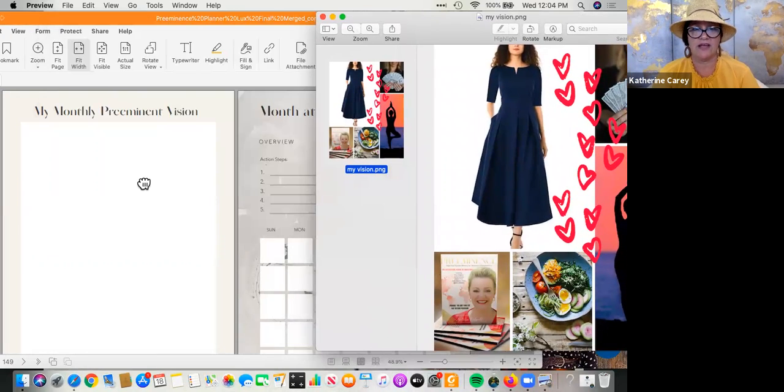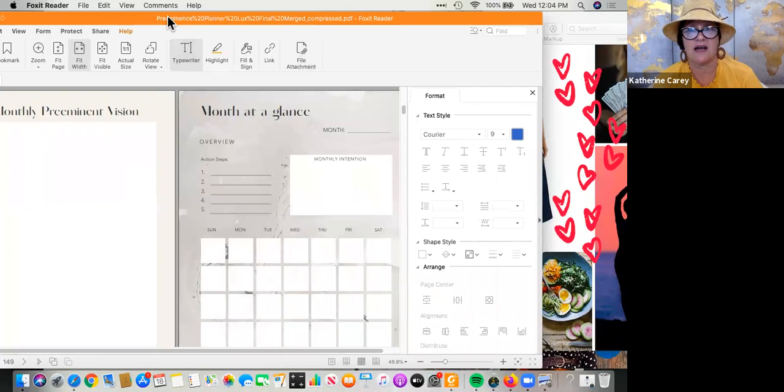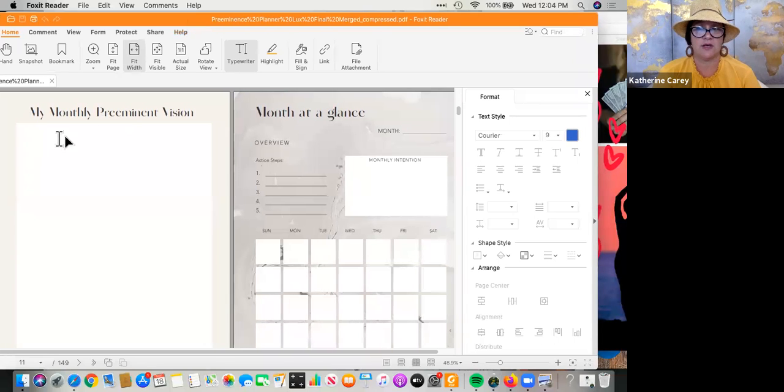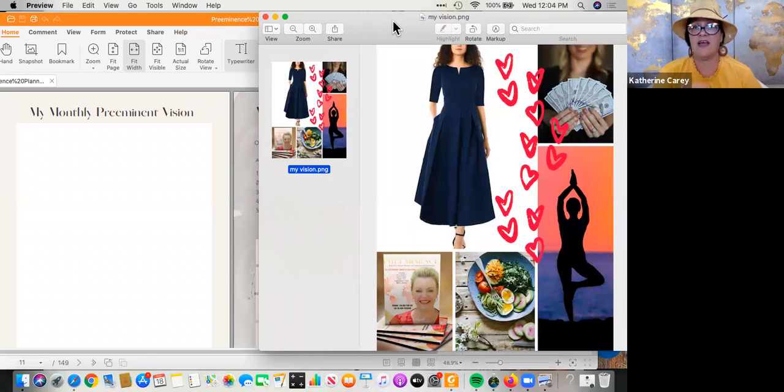Okay, so what we're going to do here to fill this out is go to our typewriter, and this allows us to write. I want to look at my image, and I'm going to start here from the top and go clockwise all the way around and just talk about it. That's all. It's so easy.